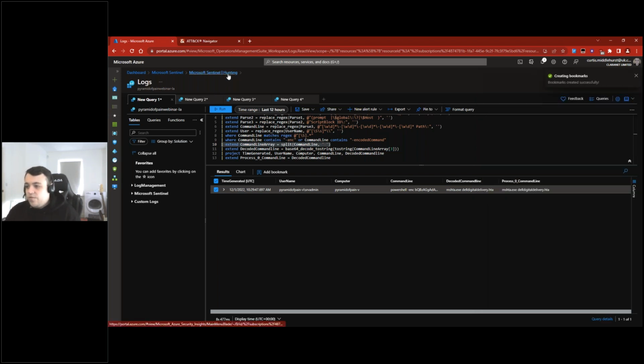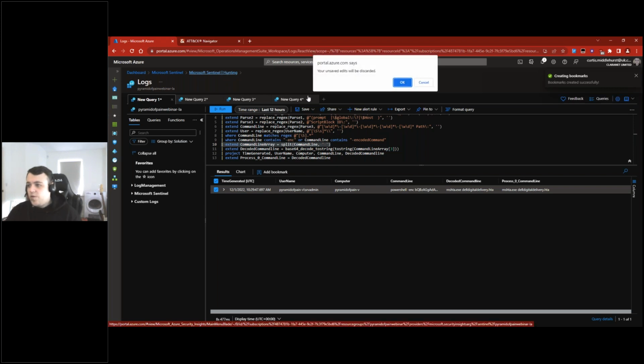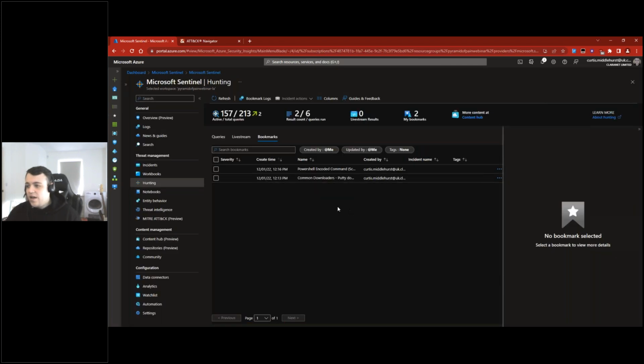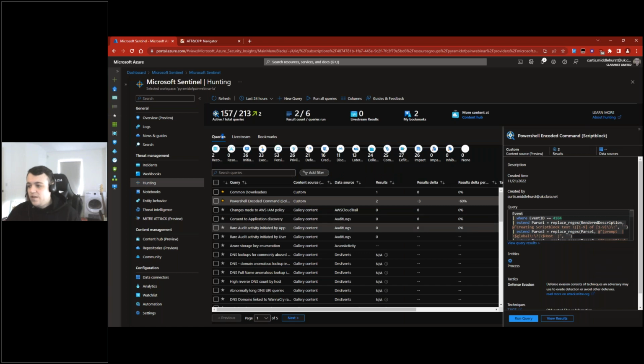So that's great. We've done some hunting. We've got 2 bookmarks. But once we've run these hunts, we don't want to just rely on what we've caught already, because as well, PowerShell encoded commands, they're part of defense evasion. They can happen anywhere in that kill chain. The attacker could easily use that again.